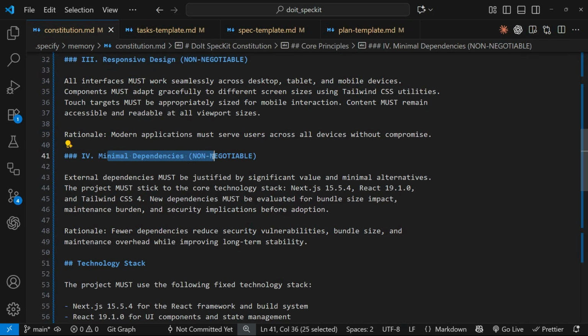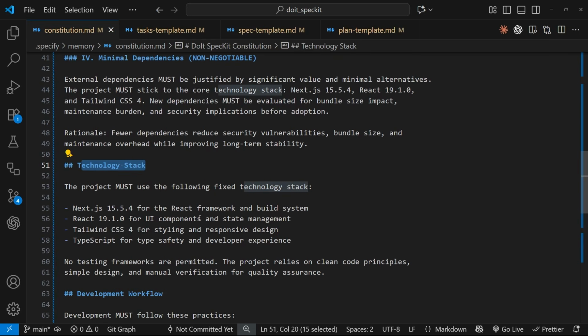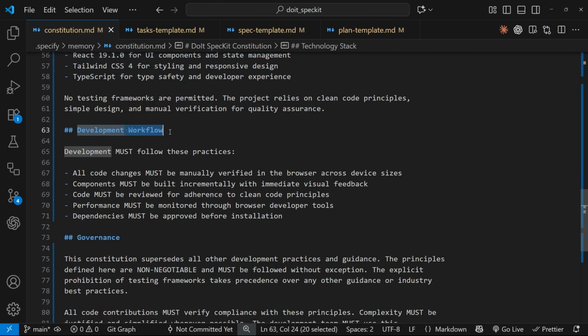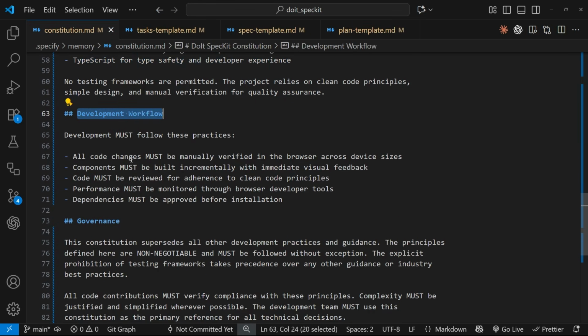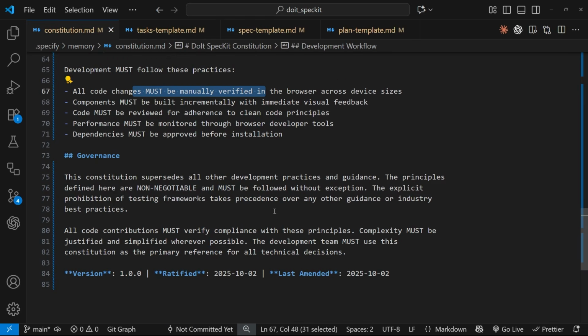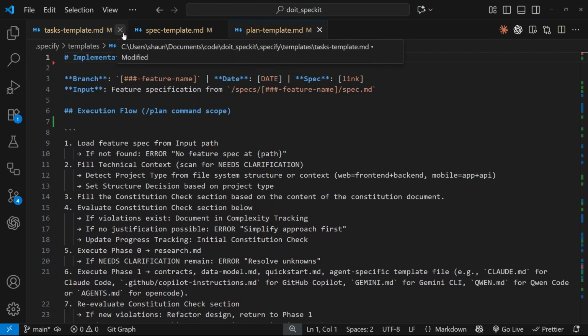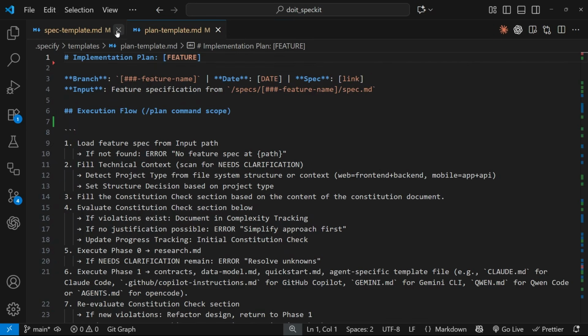Minimal dependencies. The technology stack is down here, so it's looked at the package.json file and found the different technologies we're using and put the versions here. The development workflow down here, so code changes must be manually verified, blah, blah, blah. Yeah, governance. All right, so yeah, that all looks pretty good to me. I'm not going to go through these other files.